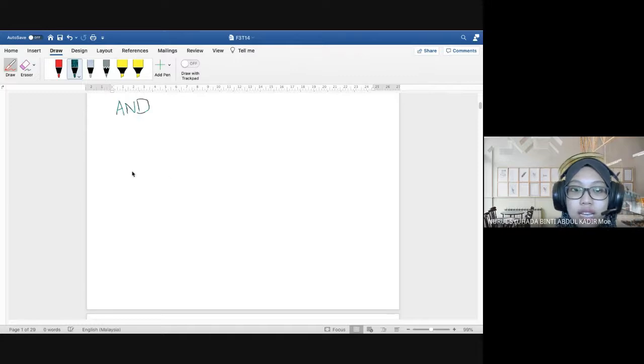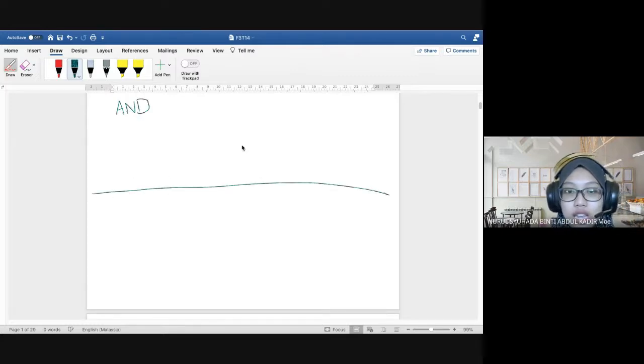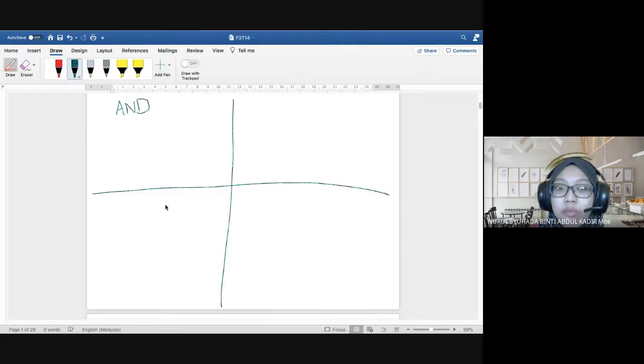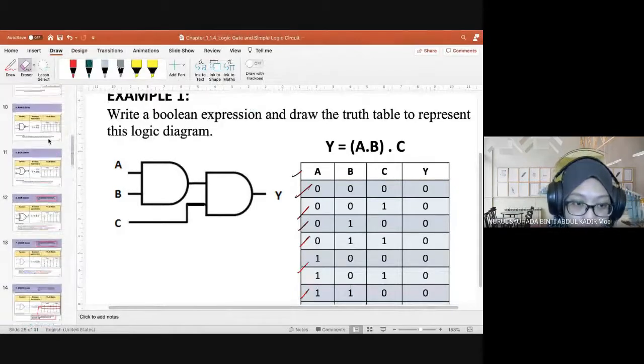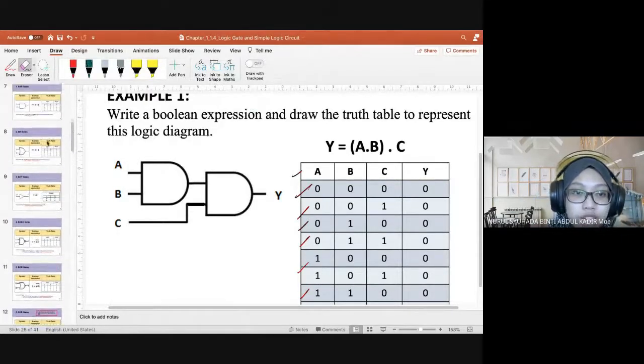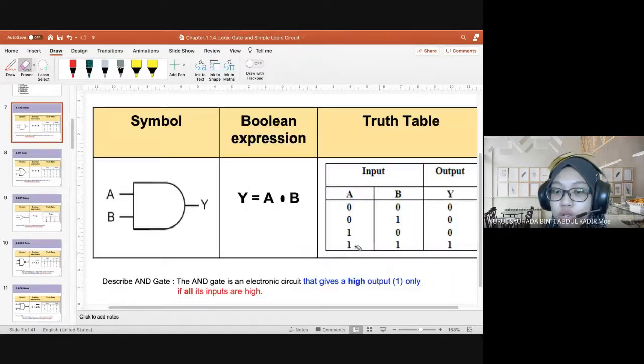ini logic AND okay. So logic AND, you need to know that if both inputs are true, then the result is true. If both inputs are true, true. Okay, so sini kita boleh cakap dia sebagai true, high, ataupun on, boleh juga. Tapi representation dia adalah by using number 1.